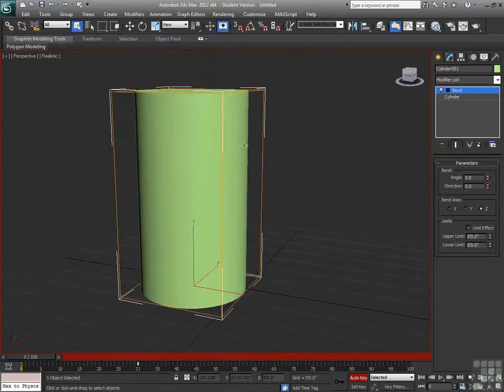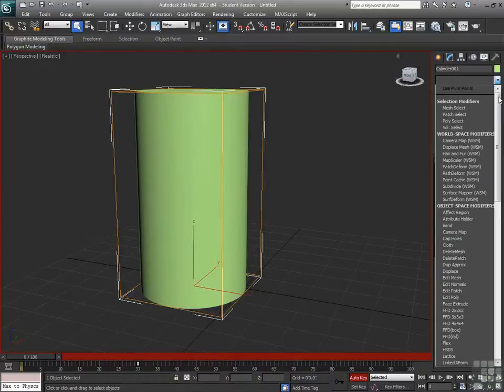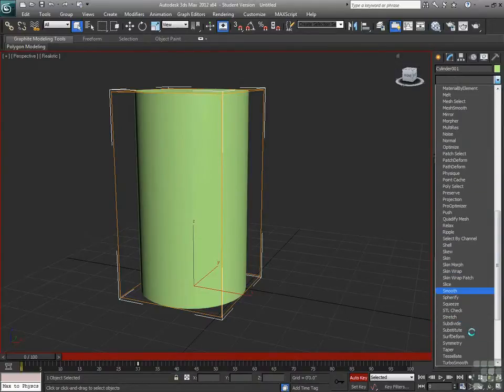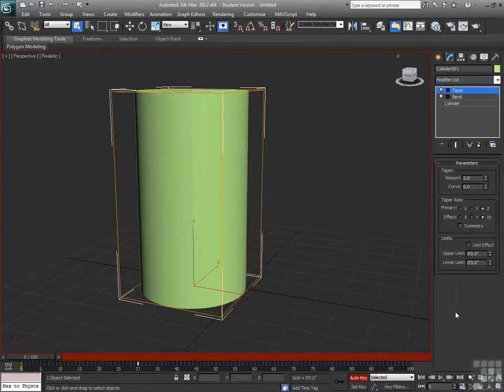Now maybe that's not how I really want the cylinder to look. Maybe I want the cylinder to have a nice curved taper to it. So let's add a taper modifier. We go down here, we find our taper modifier, and that gets added into the stack. So now I have the taper modifier above the bend modifier.